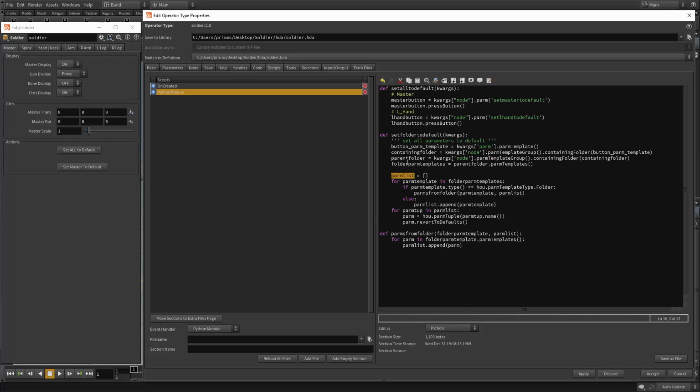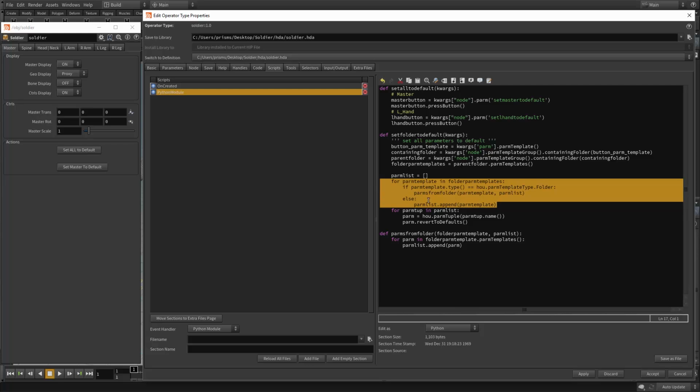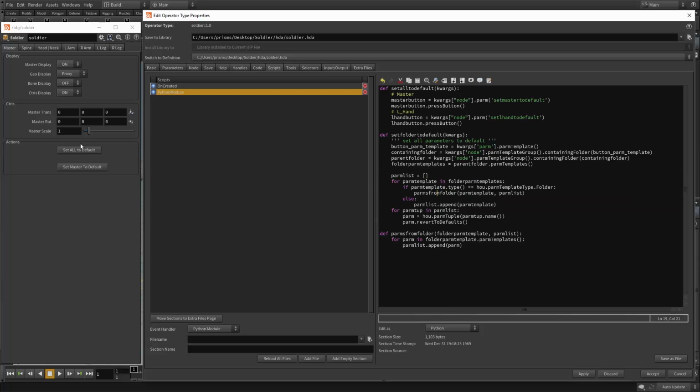And then we make an empty list. And then we go through each of these parameter templates and we find out whether they are an individual parameter like these fellas, or whether they're a folder like display, controls, and actions. And if they're a folder, we're going to run parms from folder, which is a little function that I wrote that goes inside that folder and finds its parameters. And it finds them, adds them to the parameter list. But if the parameter template isn't a folder, then it just adds it to that parameter list. So this little chunk of code is just creating a list of parameters that are not folders.